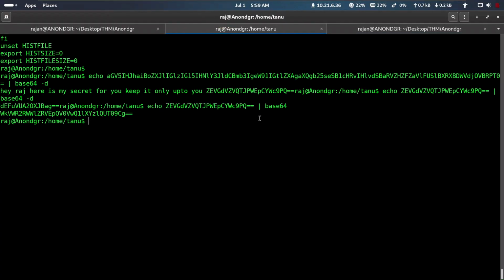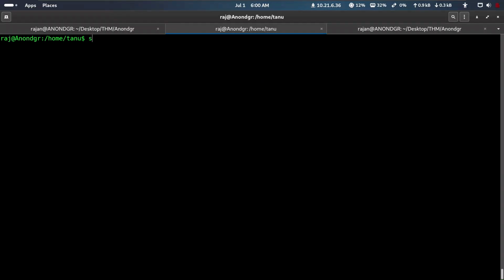So let me just move this terminal to Tanu. For this, let's type switch user Tanu and then hit enter. Enter the password, hit enter again. You can see I have successfully become the user Tanu now. So this was the real credential.